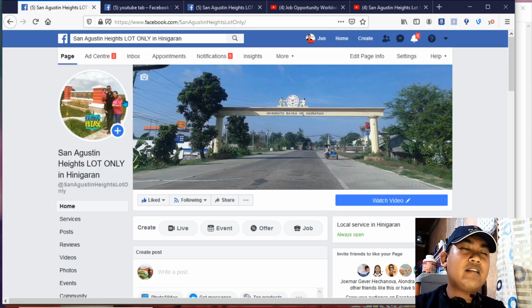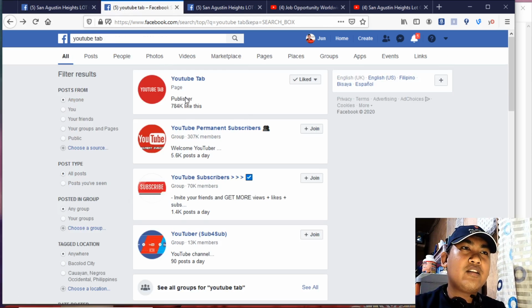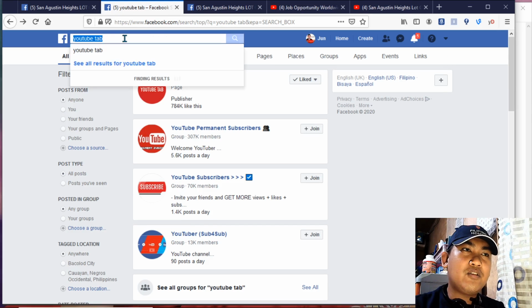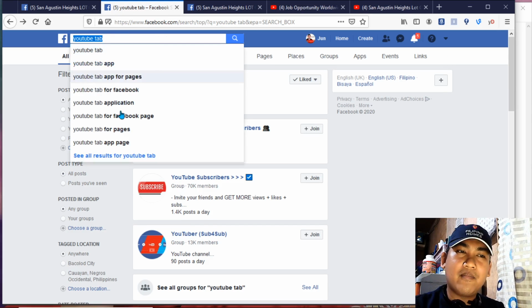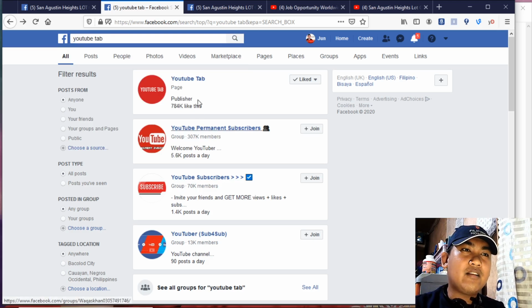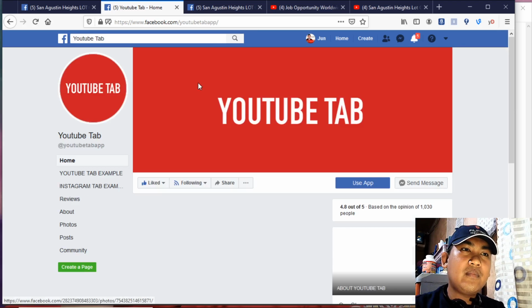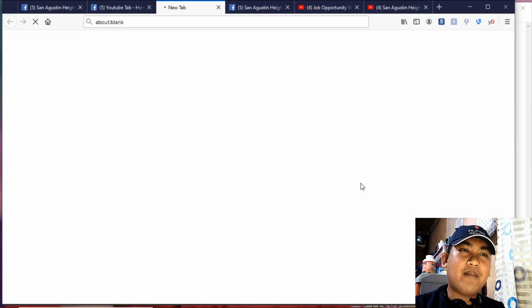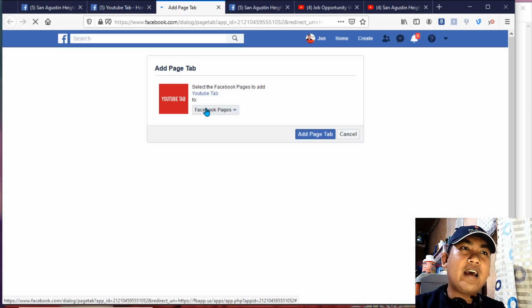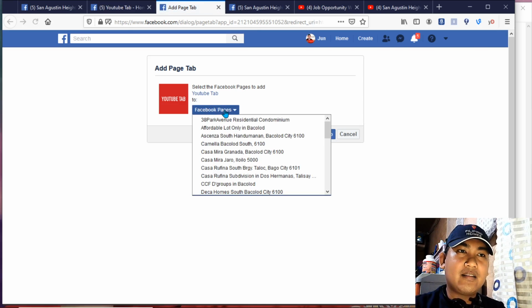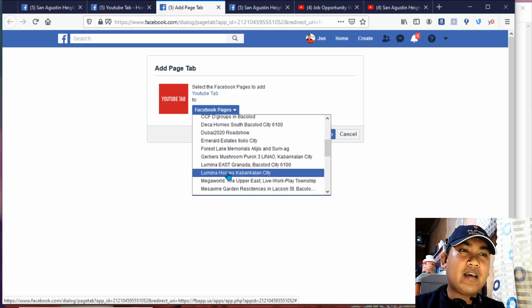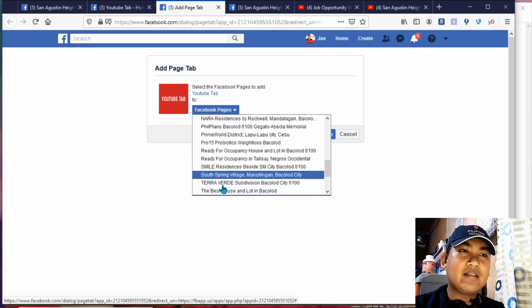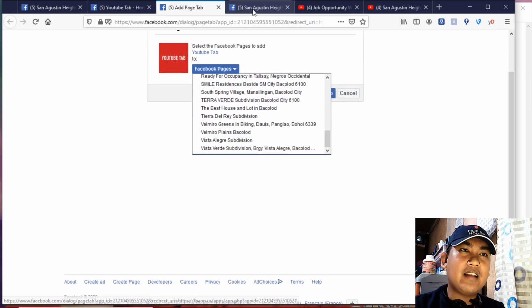Okay, so the next thing that you need to do is go to the search field here in YouTube and search YouTube tab. There's a lot that will show up, so just click this one, YouTube tab, and then use the app. Click use app. Then it will ask you which Facebook page you want to have your YouTube tab app added. In my case, I will select San Agustin Heights. I already selected it here.